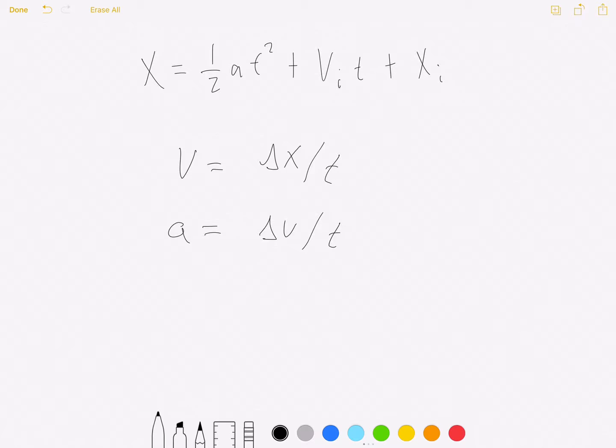Okay, so if we think about velocity as being the amount that the position changes per unit of time, and we think about acceleration being the amount the velocity changes per unit of time, we have a simple system of equations that will guide us, right? So let's get to the code.